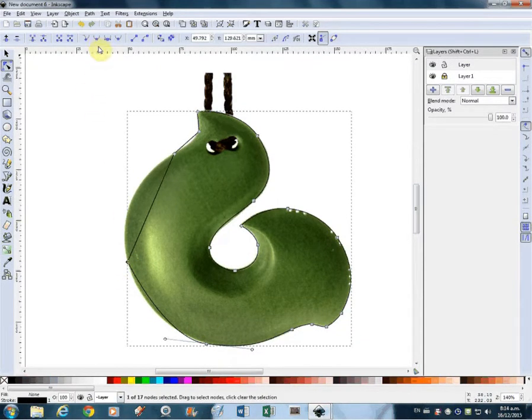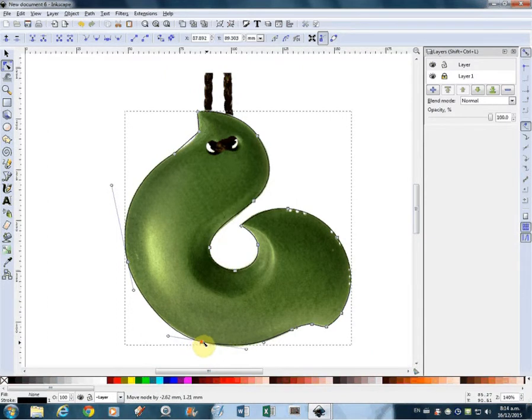Back up to this one. Smooth. Drag out that handle. Notice with the non-symmetrical one, you can drag one handle out and the other handle doesn't go with it. So that's quite cool. So I can push this one back slightly. So you can see these things are very useful. A little strange initially, but you definitely get there. Just persevere.